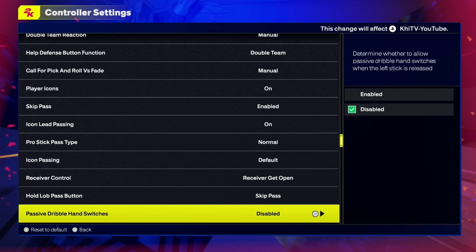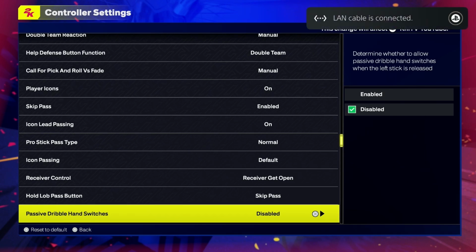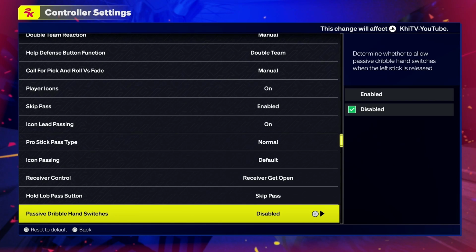Passive dribble hand switches. Now, I highly recommend leaving this on disabled, because what it'll do is, if you're just standing there dribbling the ball and you have this enabled, it will sit there and switch between each one of your hands. And that could throw you off if you're trying to do certain dribble moves. So I would just turn this on disabled and leave it there, so that way you'll just stand there and dribble the ball with one hand, and that'll give you the most control. It's not sitting there switching hands for you.